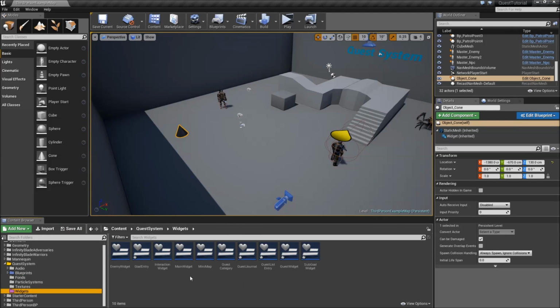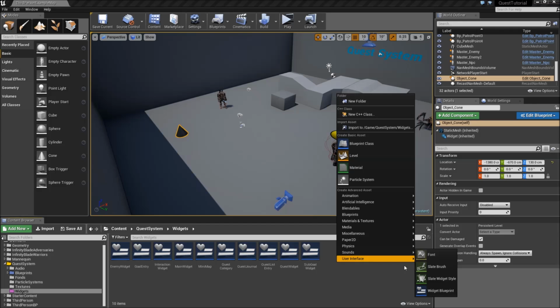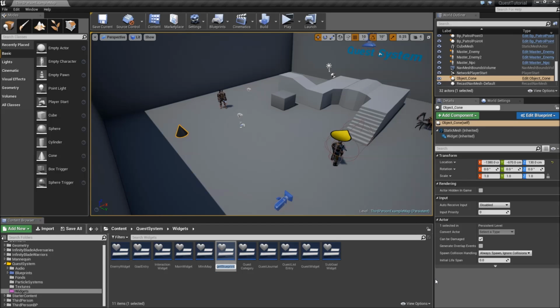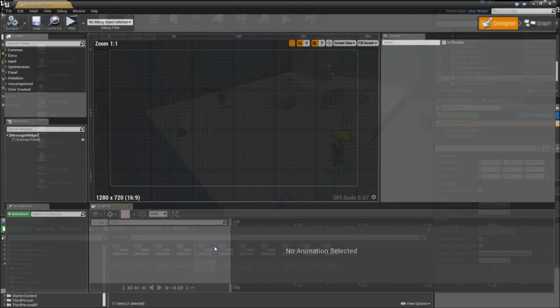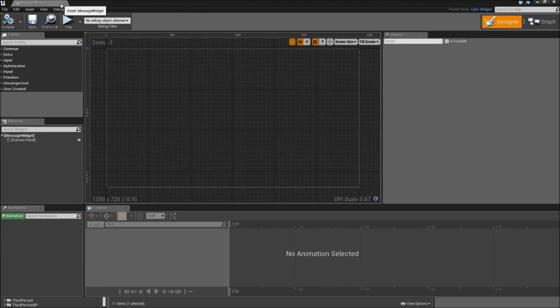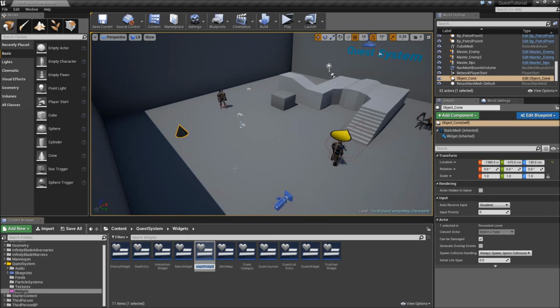Afterwards, go to the widgets folder, and we will add a new widget blueprint here. Let's call that the message widget. That will just be a very basic dialog setup, and I won't go into detail for that because I already made a complex dialog system.